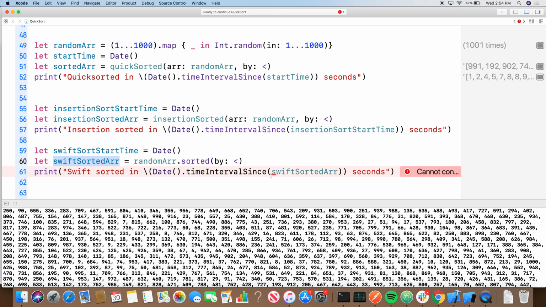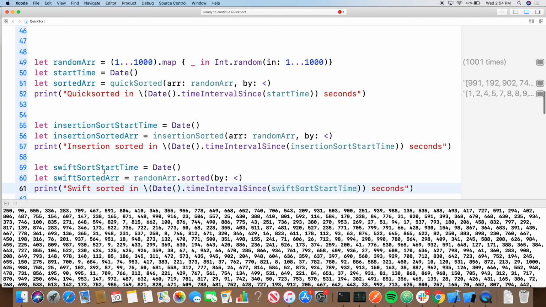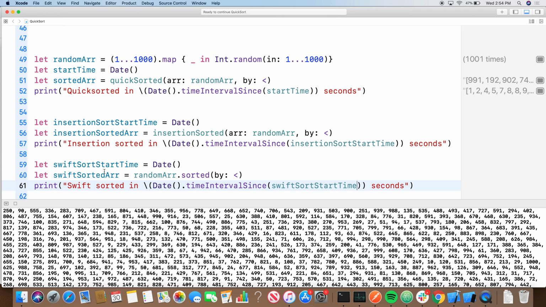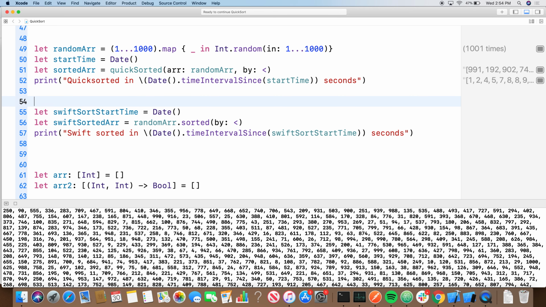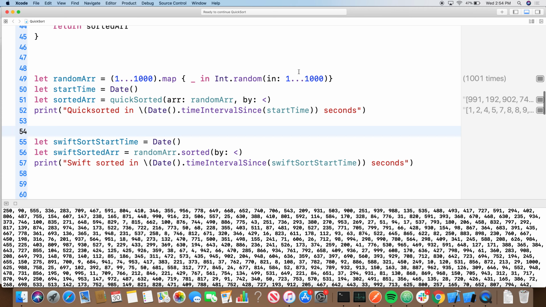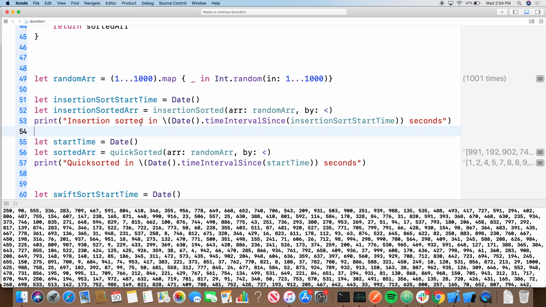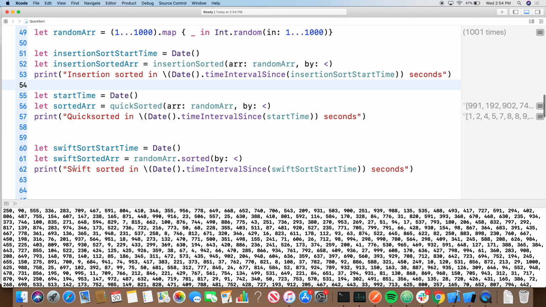It should be here. Okay. So now we've got code here that's building an array of 1,000 elements, and we'll see how long it takes for quicksort to do it, how long it takes for insertion sort to do it, and how long it takes for Swift to sort it with whatever it has built in. So I'll move insertion sort to the top actually. Alright, let's run this and see what it does.